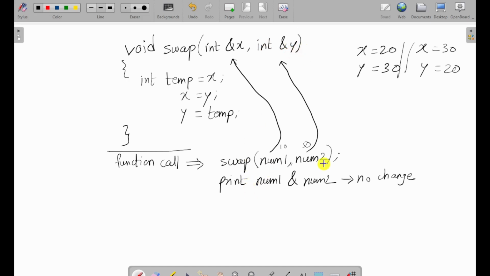If you pass num1 and num2 directly here, it will not do swapping. But now I am passing the addresses of num1 and num2. Ampersand x means whatever parameter is passed there, it will take the address of that parameter. Similarly for num2, it will take the address of the parameter. So it will not perform the swapping on copies, it will perform the swapping on their addresses. Using this method, your actual parameters will change. Actual num1 and num2 will be swapped, and this is how the actual swapping is done.